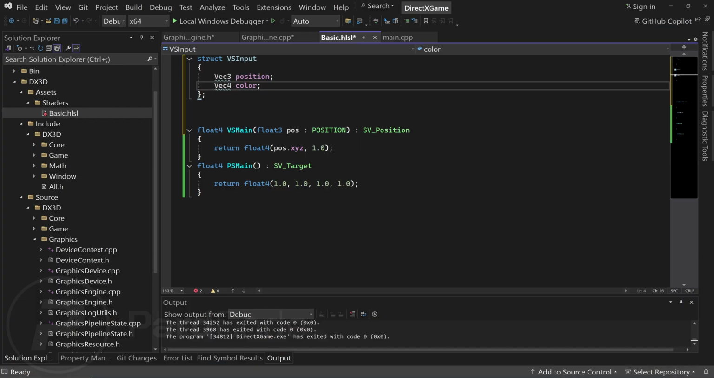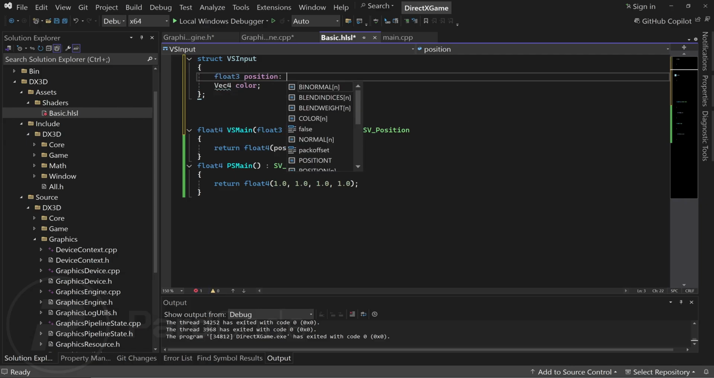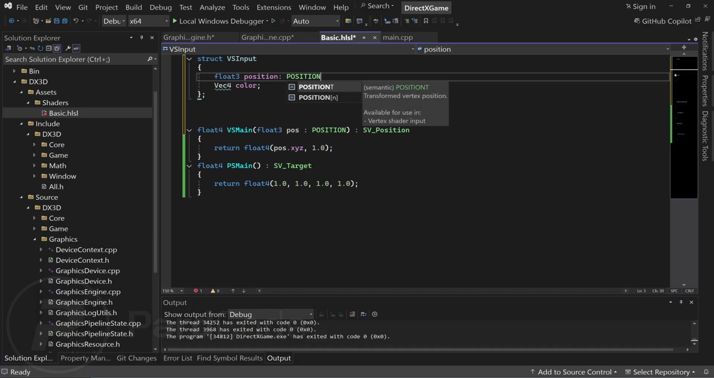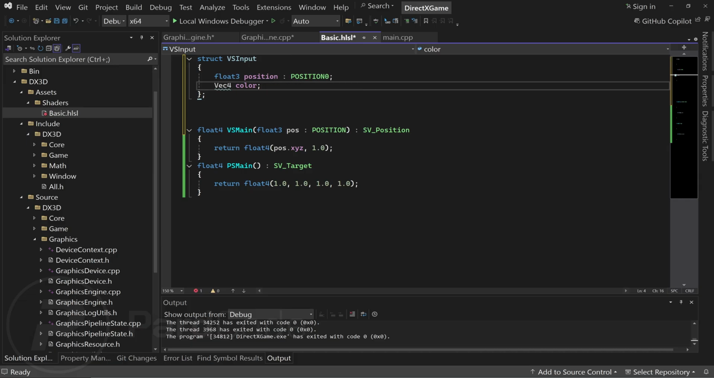In HLSL, a vector of three float values corresponds to a type called float3. As we saw in the previous tutorial, every input attribute in a shader must use a semantic. A semantic is a label that tells the GPU what the variable represents and how it should be used in the graphics pipeline. Without this semantic, the GPU wouldn't know how to interpret the input. For the position, we will use the semantic called POSITION, and we can assign it the index 0. For the color, which is a 4 float vector, we will use the float4 type and assign it the COLOR semantic with the index 0.